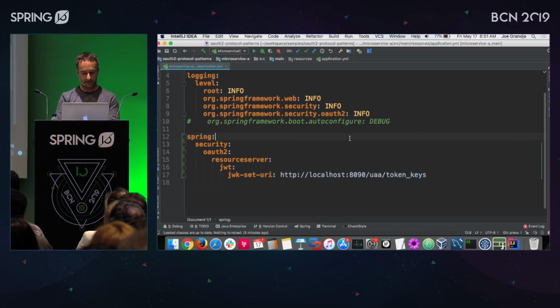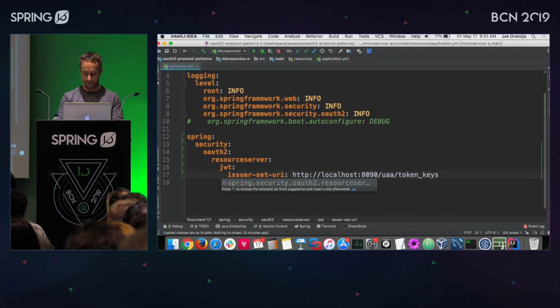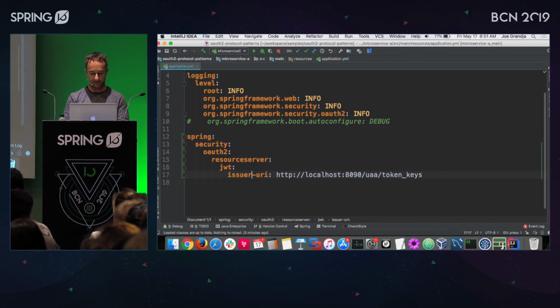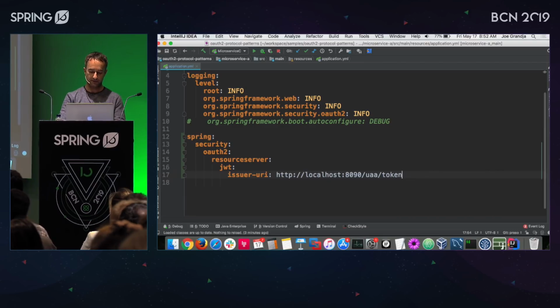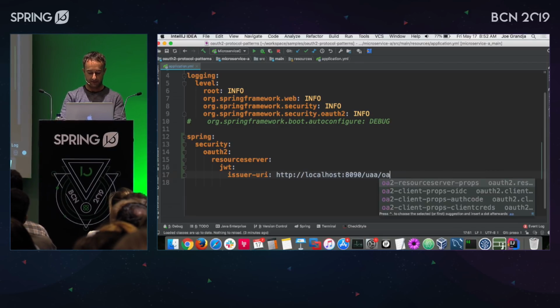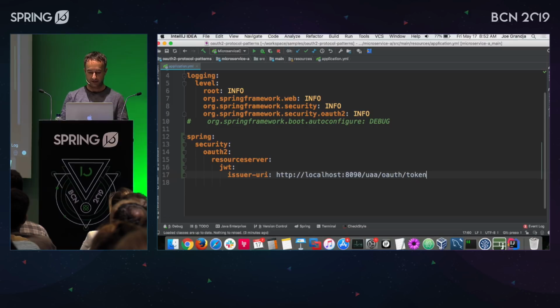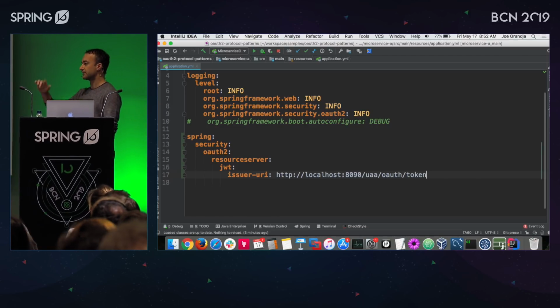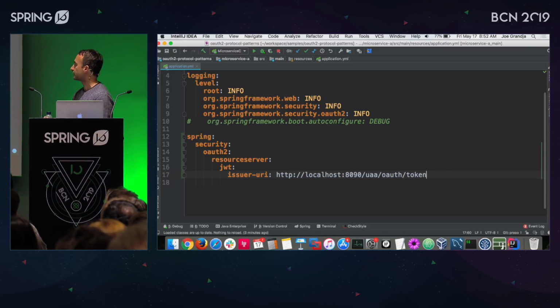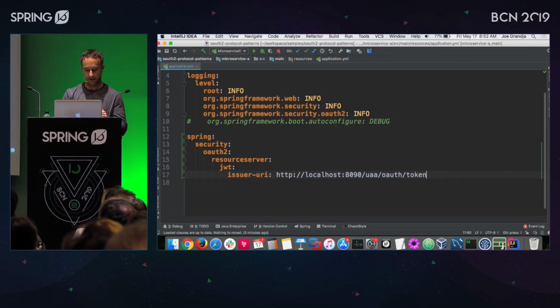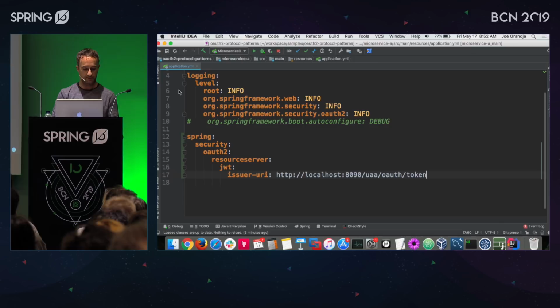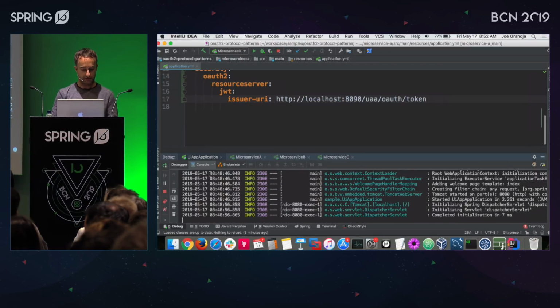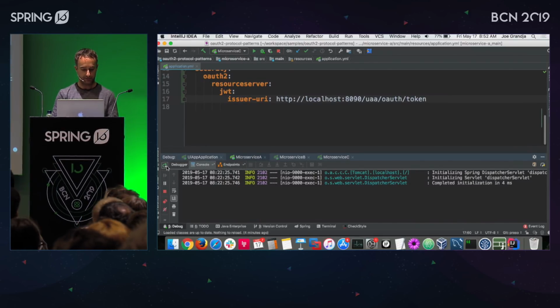Now we'll go back here. We also support OpenID Connect's discovery on the resource server side. So instead of specifying the JWK set URI, I'm just going to specify the issuer URI, and it's going to discover the JWK set URI, just for the convenience, and I just prefer it that way. So let's do that. Now let's start that up, and let's make sure it's secured.